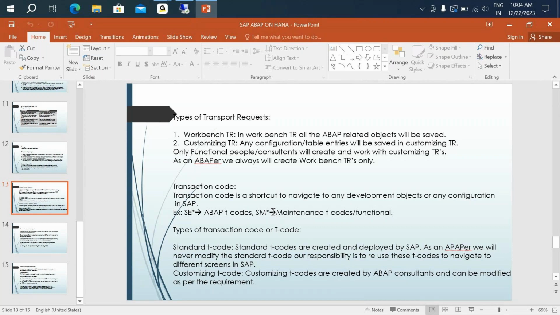Then we have the custom T code. This custom T code is created by the ABAP people themselves. So we ABAP consultants will create the custom T codes, and these can be modified as per the requirement. If the requirement changes going further after you created the T code, you are free to edit your T code.